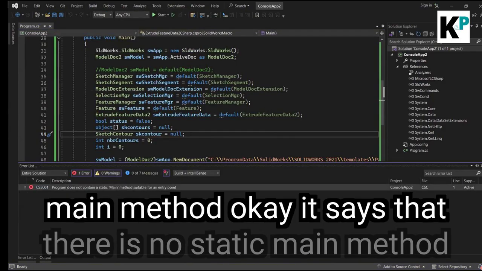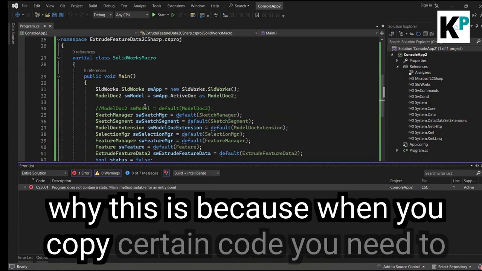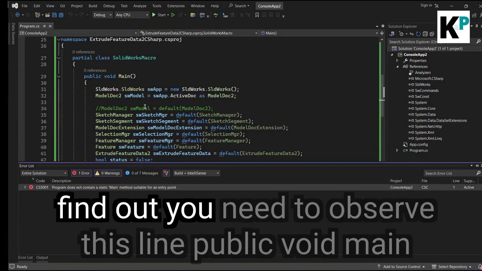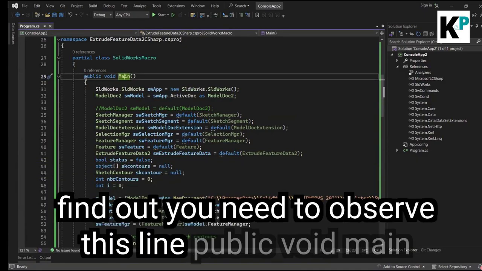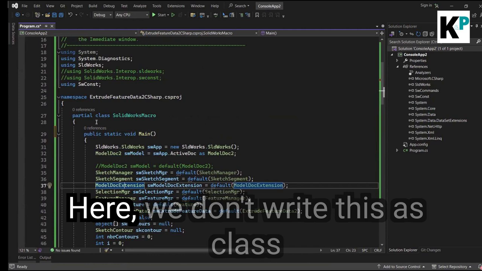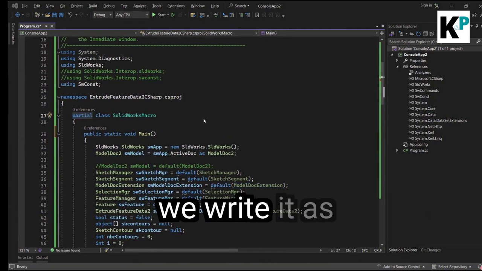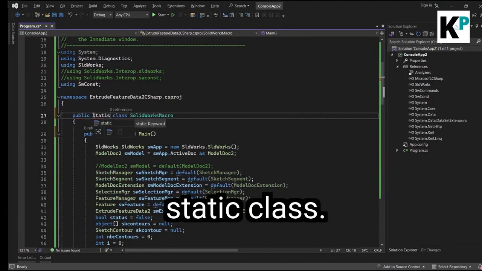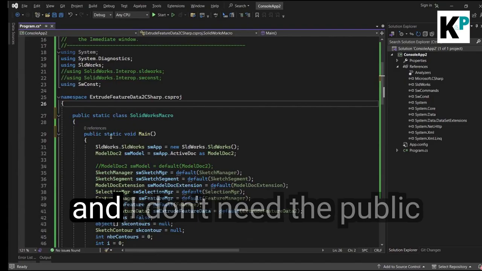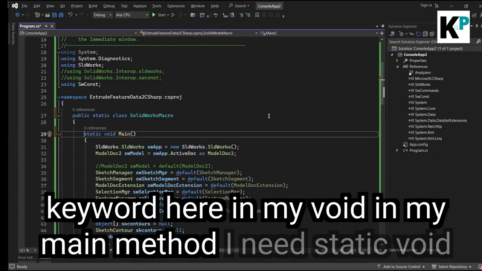Main method. Okay, it says that there is no static main method. Why is this? Because when you copy certain code, you need to observe this line: public void. What we actually do is static void main. Here we don't write this as a class or partial; we write it as static class, and I don't need the public keyword in my main method. I just need static void. That's it.